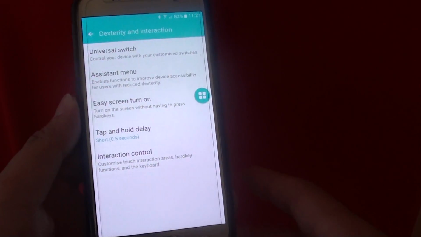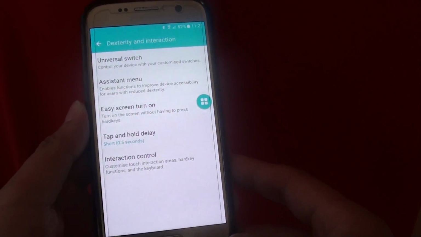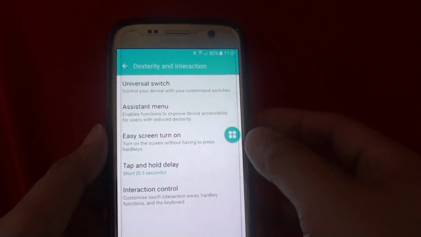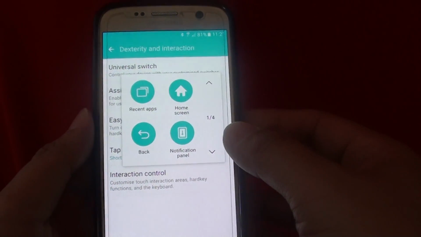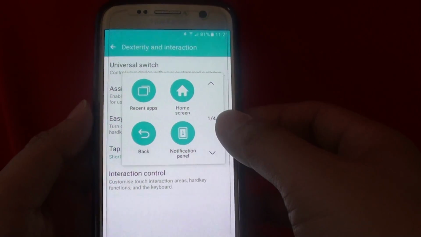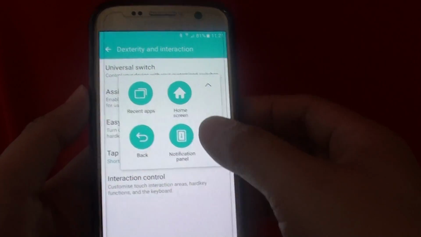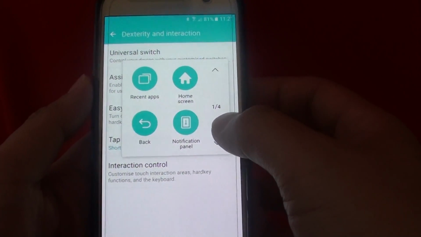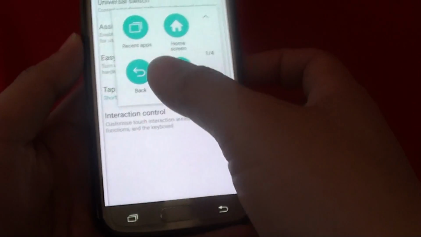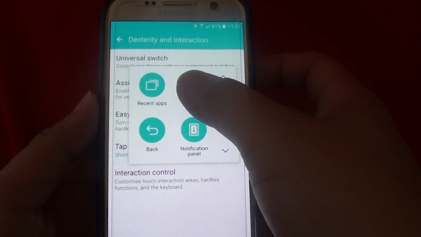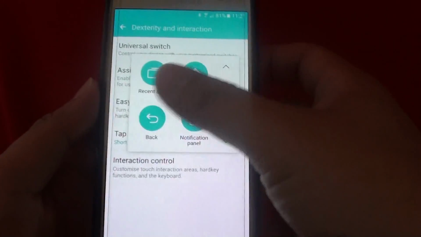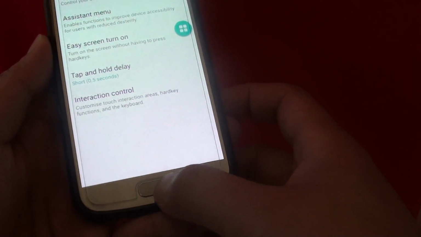How to enable or disable assistant menu on a Samsung Galaxy S7. So with assistant menu, you can quickly access features without needing to use the hardware keys. For example, you can press on the home key, or tap on the recent apps key or the back key directly on the glass here instead of using the physical buttons.